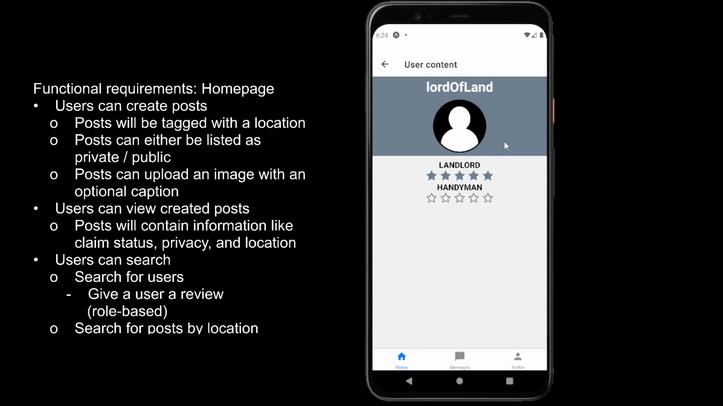I see here Lord of Land has his username, potential picture, 5-star rating of Landlord. He's a good guy, he deserves it. And a Handyman, he has done a little bit of work for me. He did a good job. I'll go ahead and give him 5 stars on that.